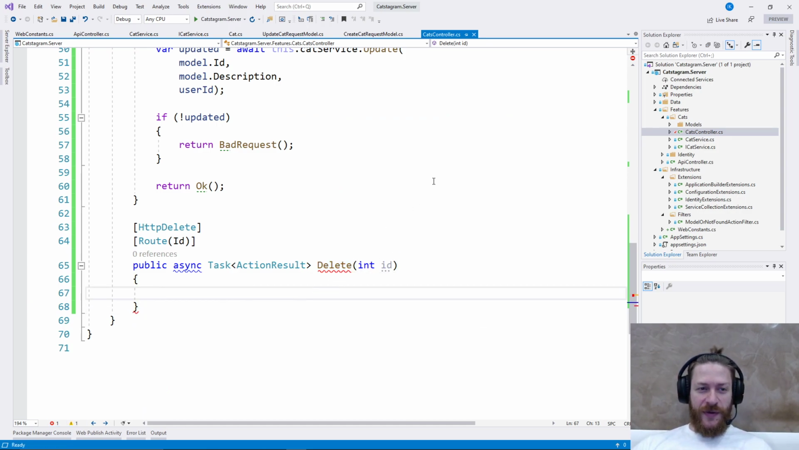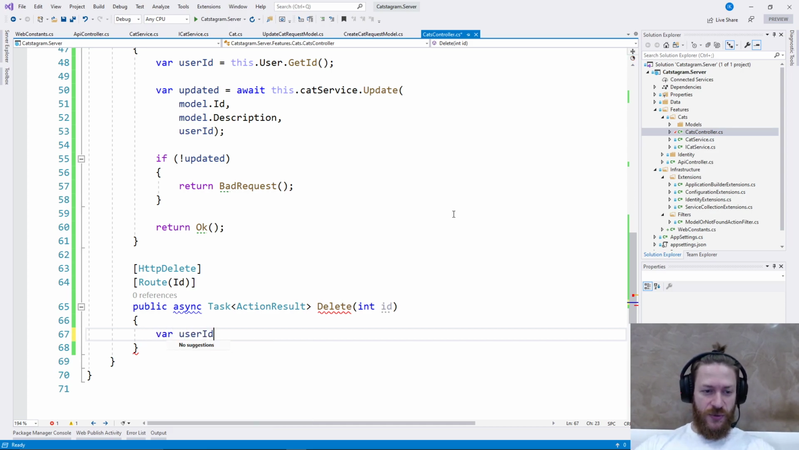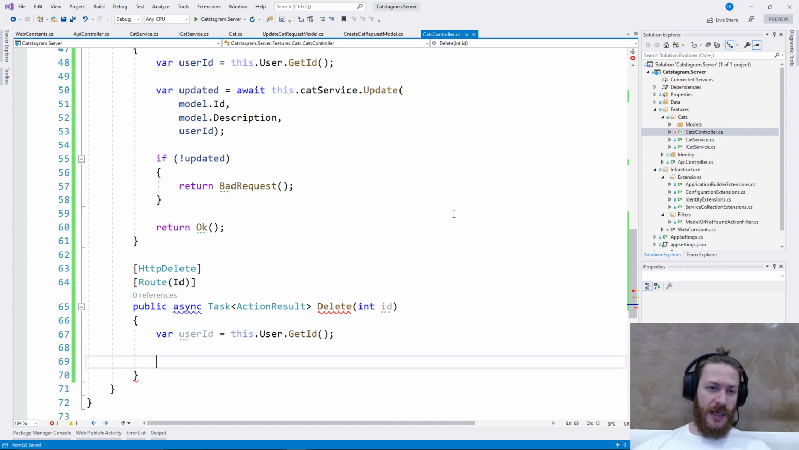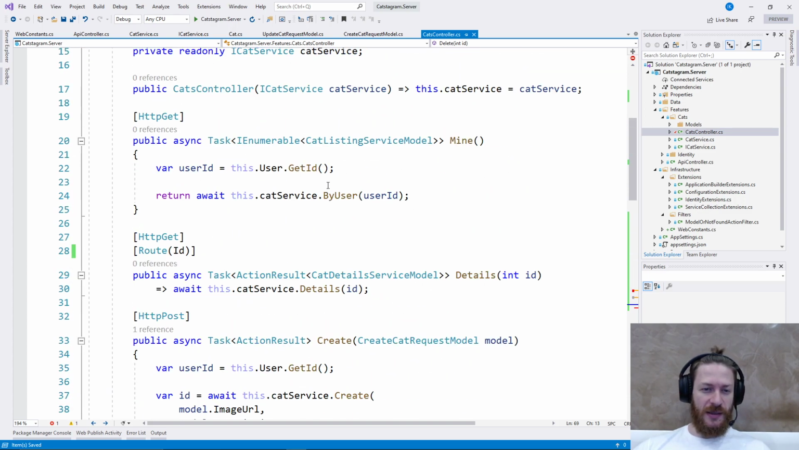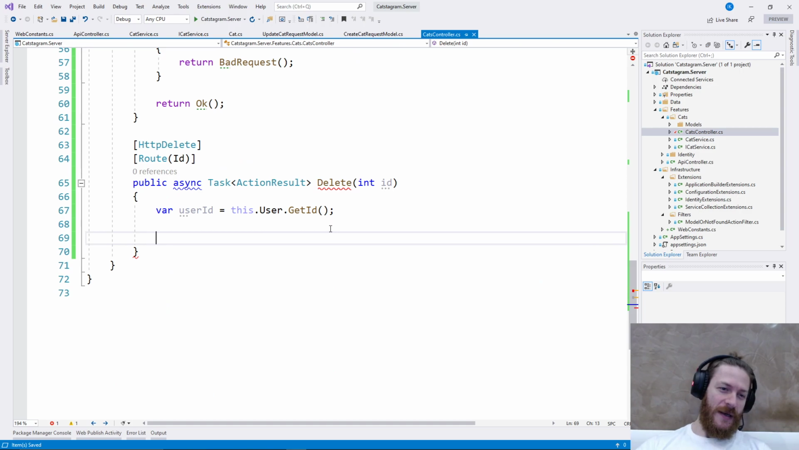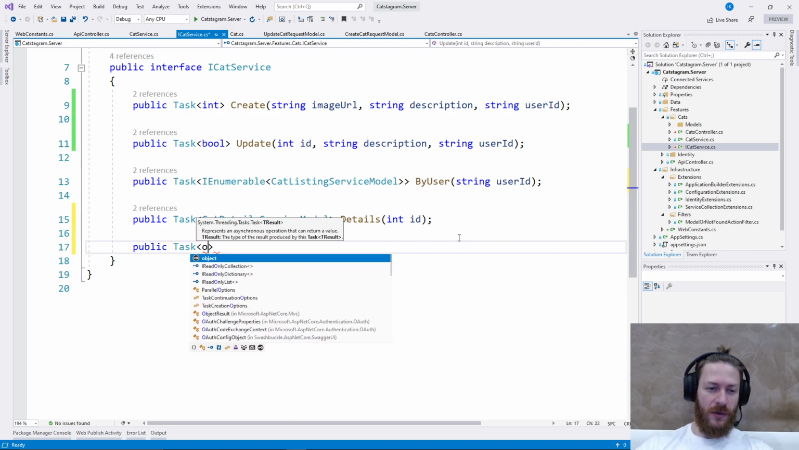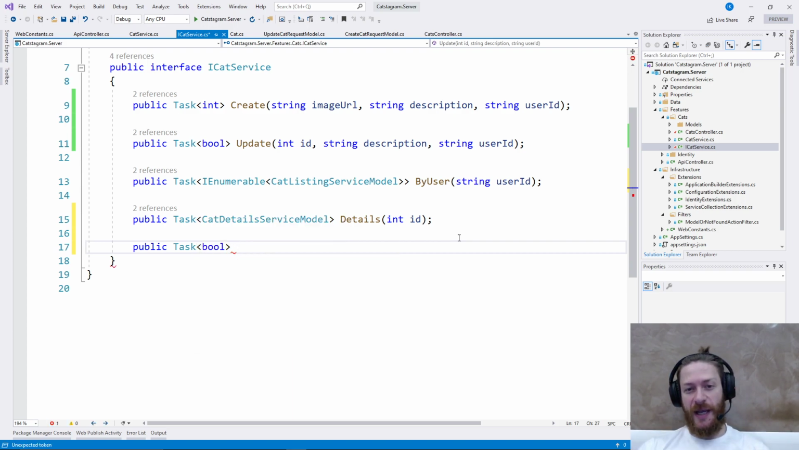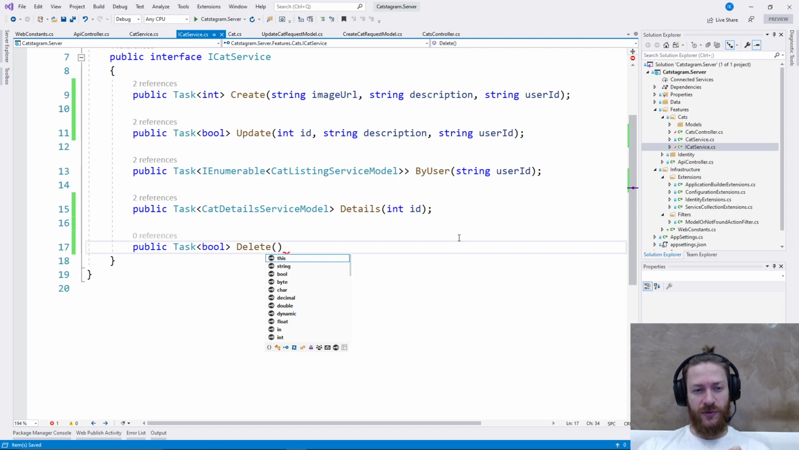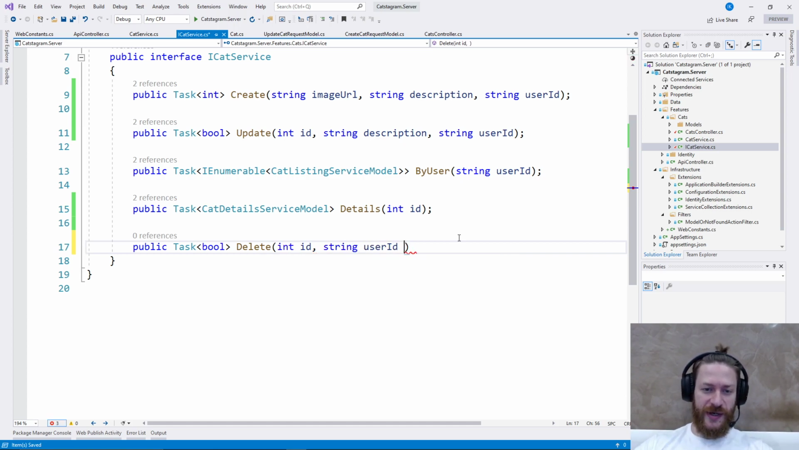So Delete. What I want to do is say userId is this.User.GetId. Then getting the user ID in every single action actually, but it's needed. So I'm getting the user ID, then I want to have on the ICatService a public Task<bool>, which indicates whether the cat was successfully deleted or not. Delete, in which I'm going to provide int id and string userId.